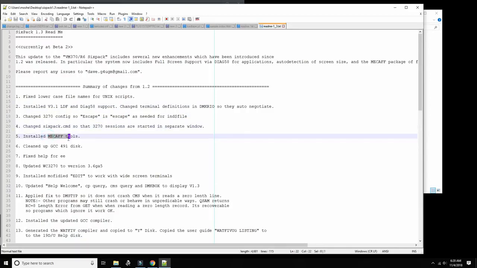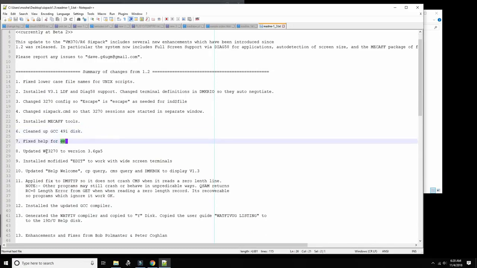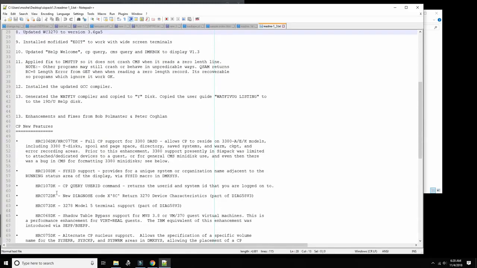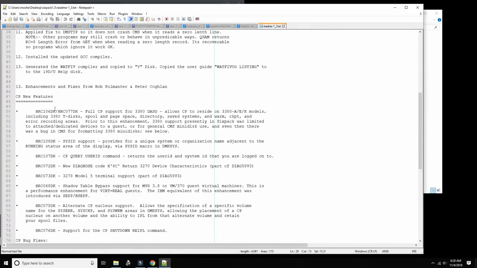Install the MacCaf tools, which is the full screen editor and the file list. Cleaned up the GCC disk, mini disk. Fix up help for the full screen editor. They also provide a sample 3270 emulator for Windows. Installed the updated GCC compiler, the WAT4 compiler, CP new features. So let's see what else is new here.